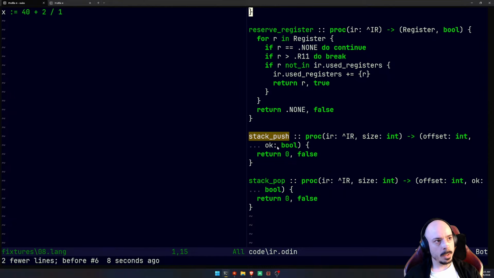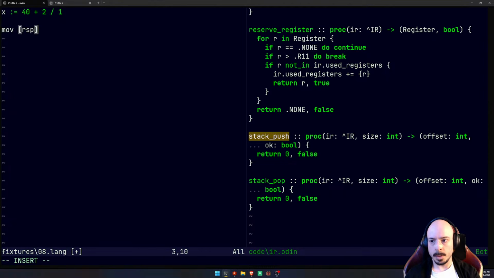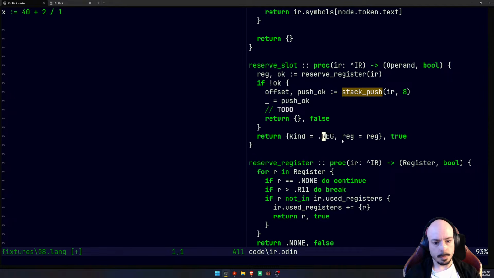No, we don't want to move into the RSP. It would be move address that's stored in RSP, like this, right? That's the stack pointer. Yeah, I think that's right. Not sure if that works. Probably does. But we're going to use the push and pop.